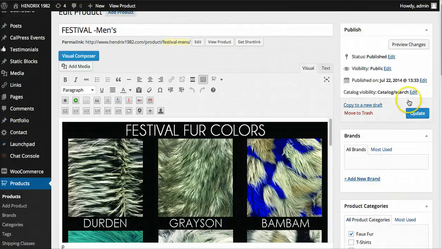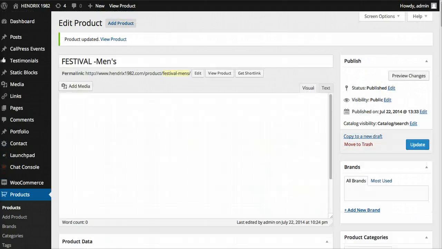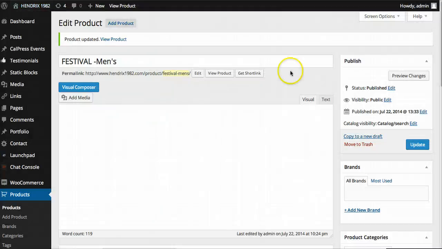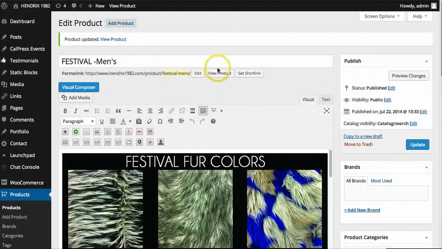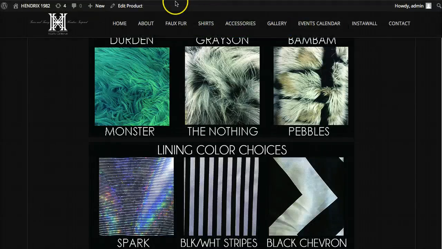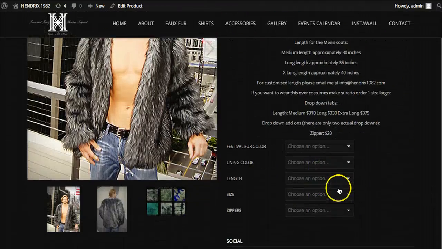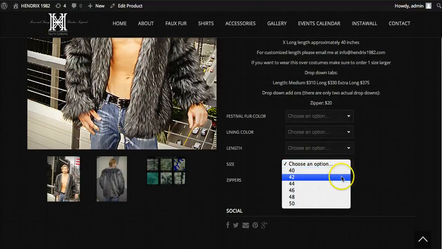So here we have to click update. So that makes it go live. Just refresh your window. Instead of when you're in your edit window and you save and click this view product and it takes you out and then you have to go back in to edit the product, it's just more efficient to have that window open in another tab and just refresh. So let's see, now we've got our sizes, there they are.